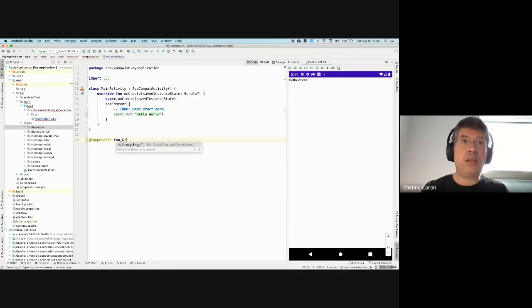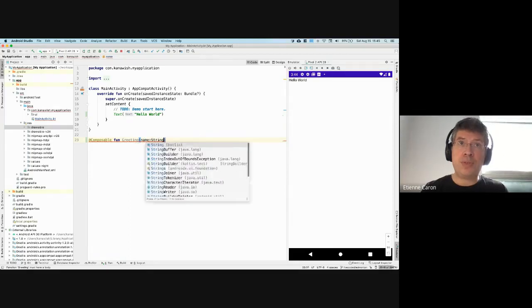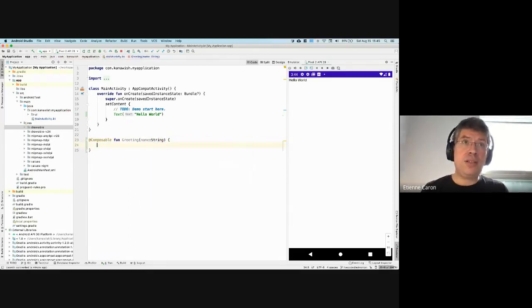And here we're going to call it Greeting. And we're going to pass in as a parameter a name of type String. And in this function, what we'll do is define it to be another text label, pretty much like the one we had above. Instead of saying hello world, we're just going to say hello name.